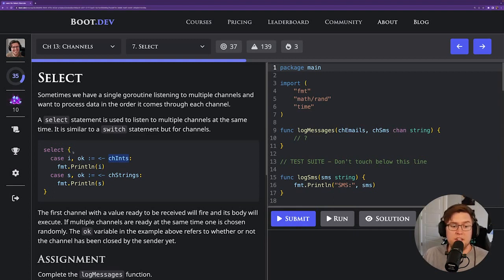So this is the syntax here. We create a select block and then multiple cases, one for each channel that we are interested in listening for values on or reading values off of. So if this channel ints has a value ready, then this case will be executed. Otherwise, if channel strings has a value ready, then this case will be executed. If both have a value ready at the same time, then one will be chosen randomly. So you don't want to be dependent on any weird ordering. Basically, as stuff comes across, it's going to get processed.